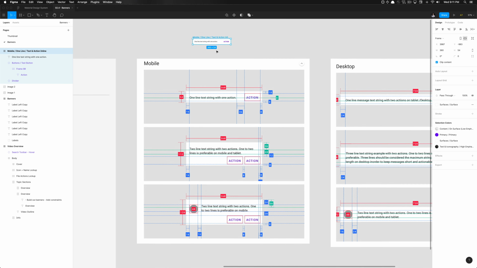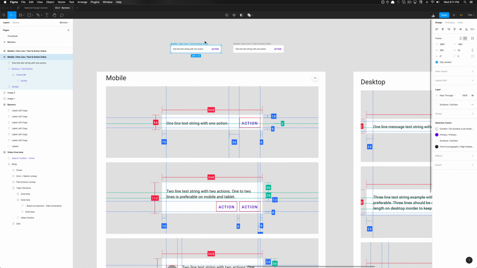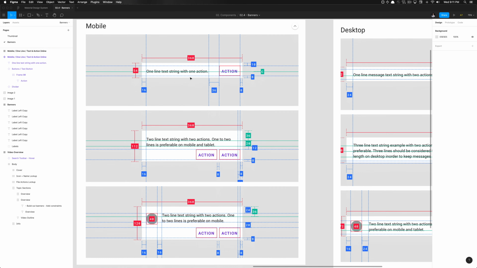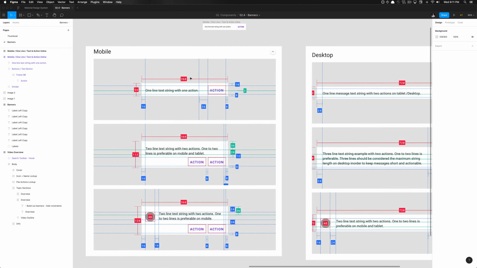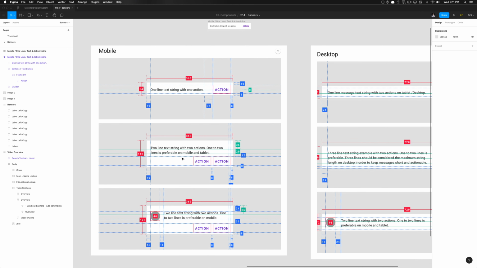So now that we've created this, we're going to duplicate it, and then we're going to make this a component, a main component. Now we have our main component. We have our first variant created, and let's go ahead and build out this 2-line variant with actions.